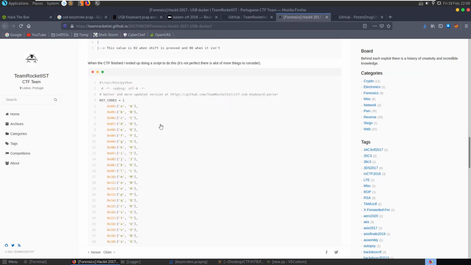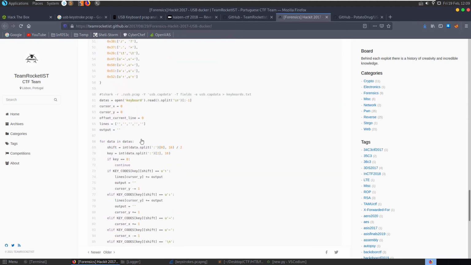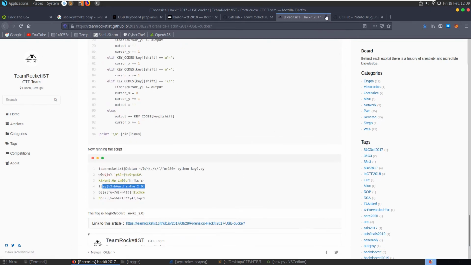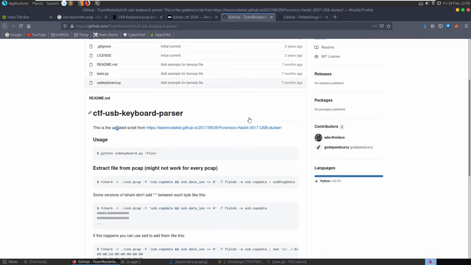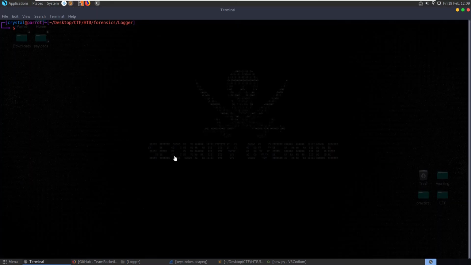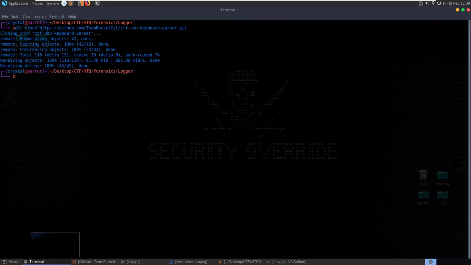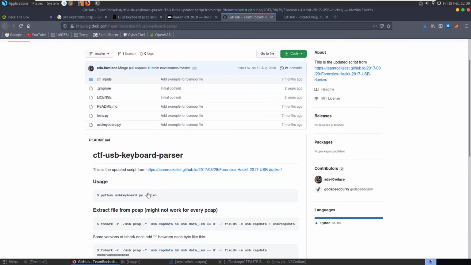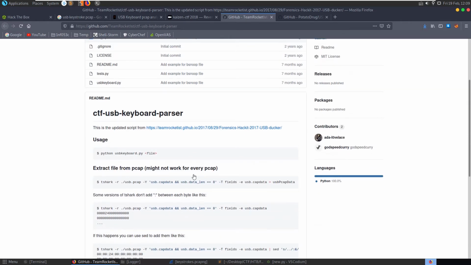We have, when I finished the CTF, I ended up doing a script. Okay, so they've basically mapped up the key codes there. There's a script, and it gives a few suggestions, and one of them had the flag. Alright, so let's try and grab this. Let's clone the repo. And let's see how to run it. So we just pass in python USB keyboard.py, and then we pass in a file. What's the file though?